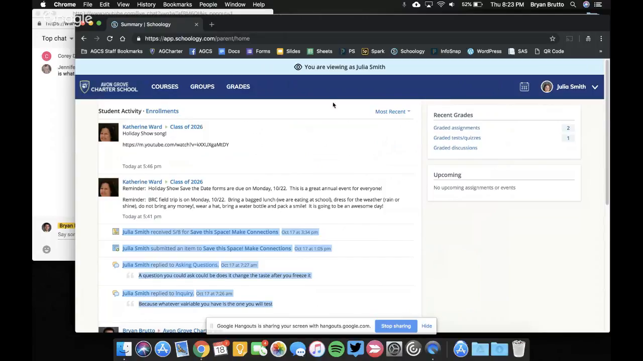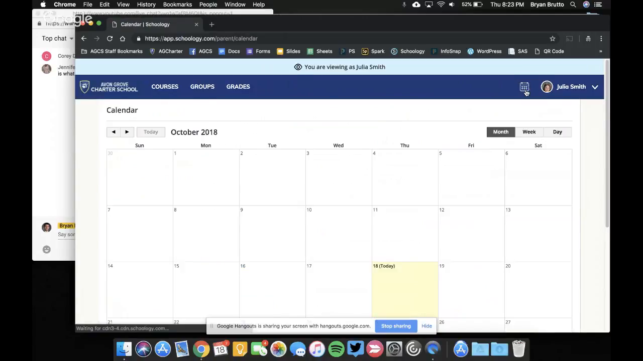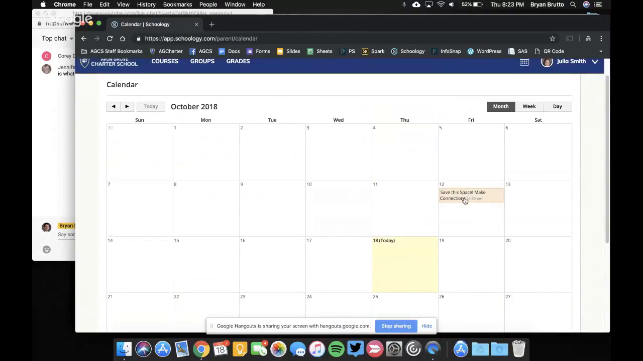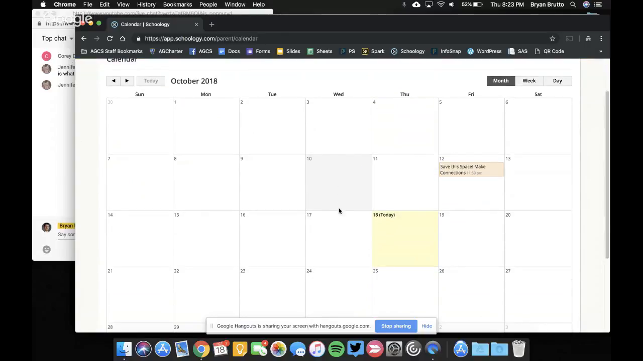So if you can actually go into your student's calendar. And this was an assignment, for example, in Julia's ELA class that was due on Friday. So you would be able to, as a parent, go in and see your children's work schedule in sort of an aggregate calendar-based format.